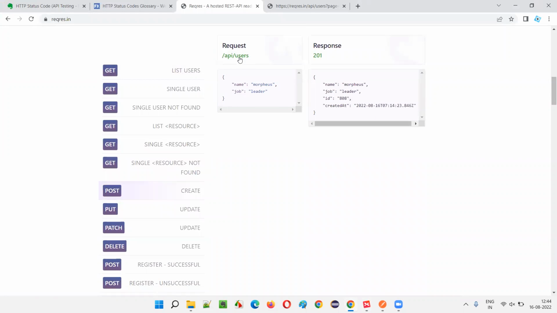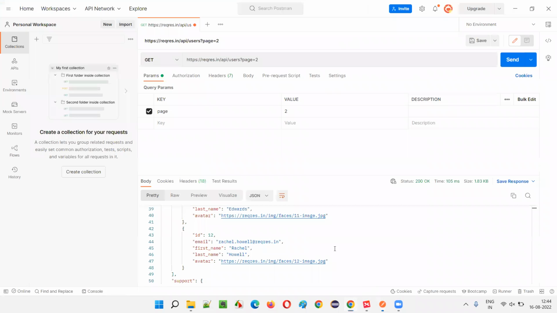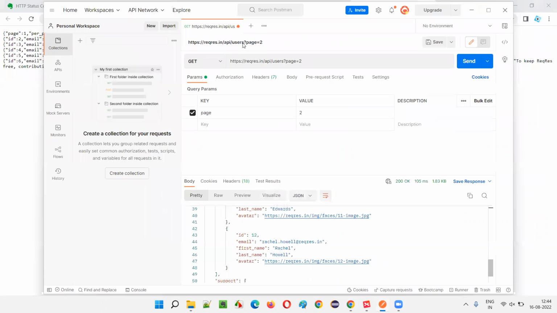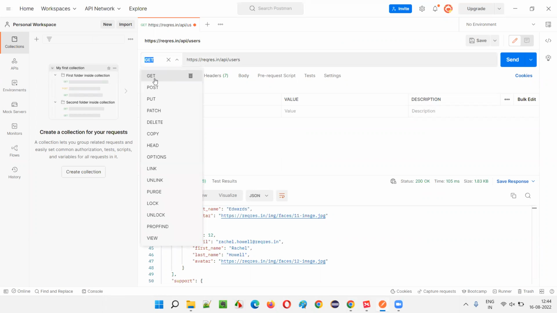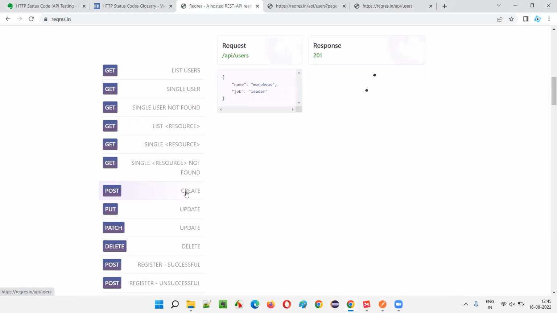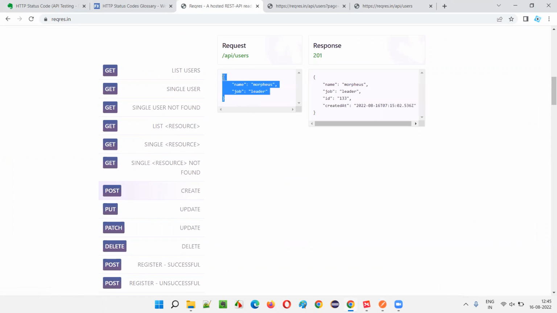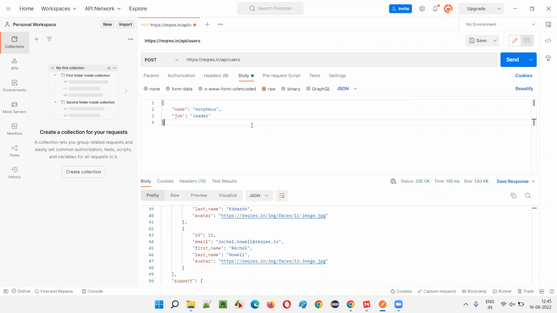So let's do that. Let's open this in a new tab and copy this. Copy this and paste it here. Yeah, I modified that. I have to change it to POST. Along with this request, I have to send this name and job. Go to the body, select raw, select JSON, and then paste the body. Name and job, and now click on send.